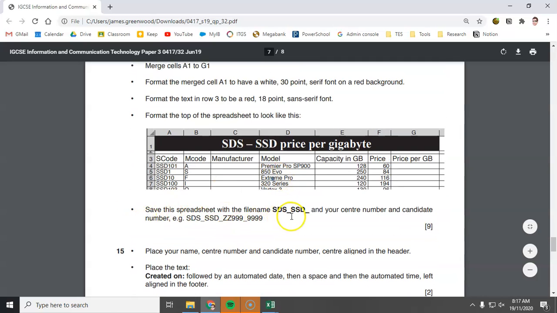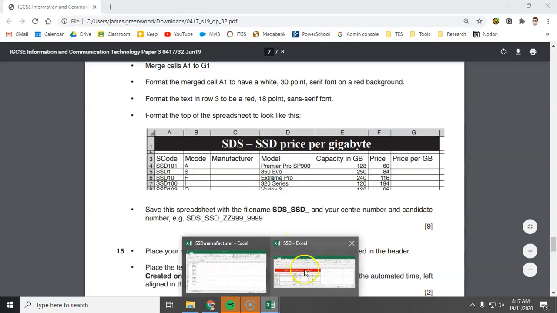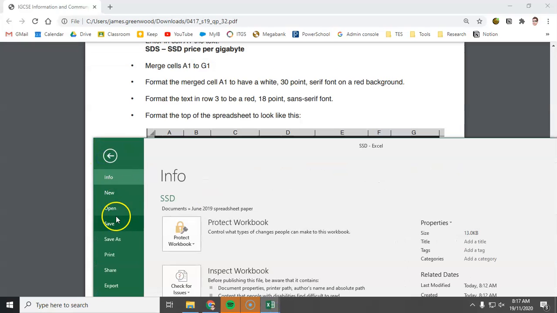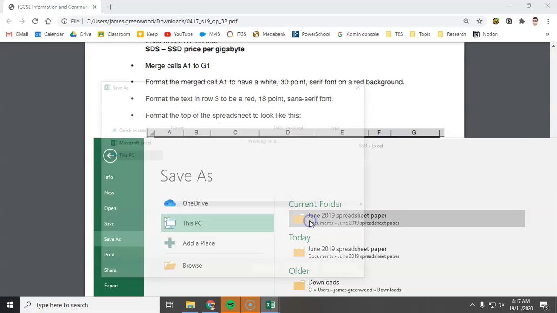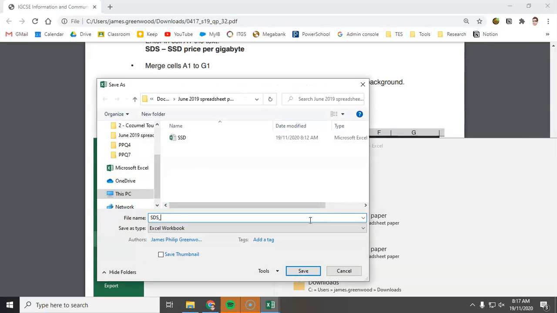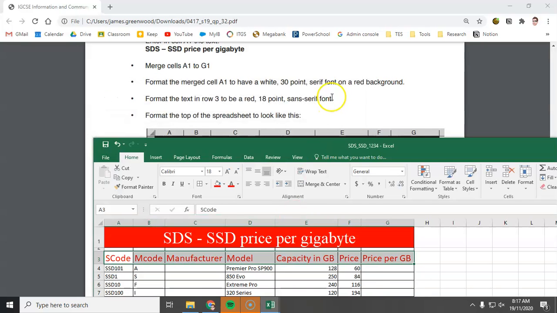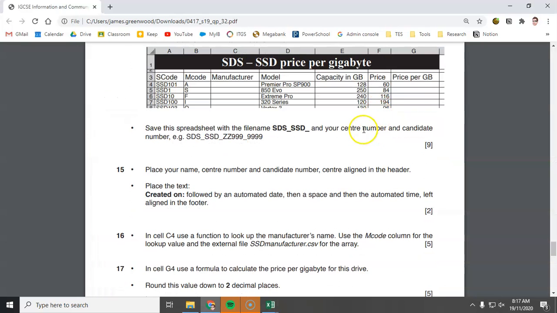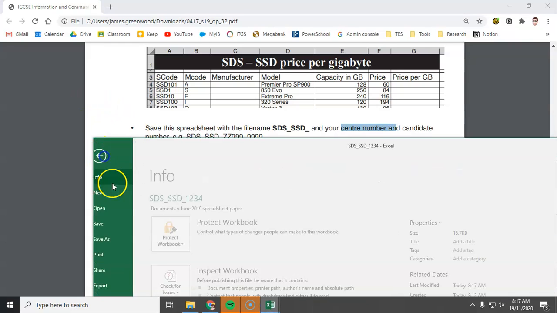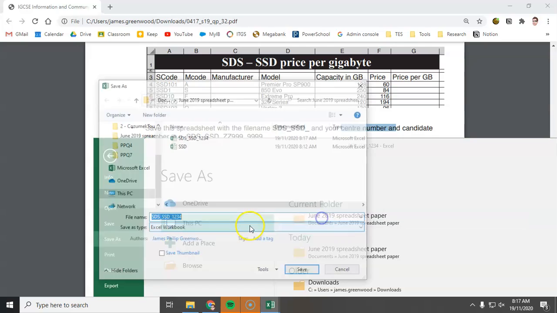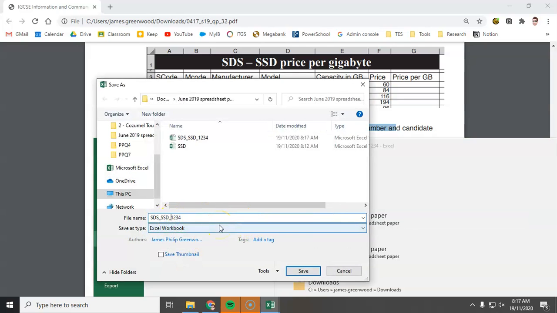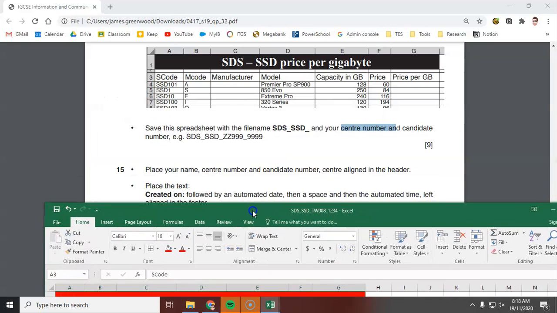Okay, save this spreadsheet with the file name SDS_SSD. Same folder, so SDS_SSD, and then your candidate number, which for the time being we'll just put as 1234. Oh, center number as well. So I got it wrong. What do we need to put in there? TW0081234. And then hit save.